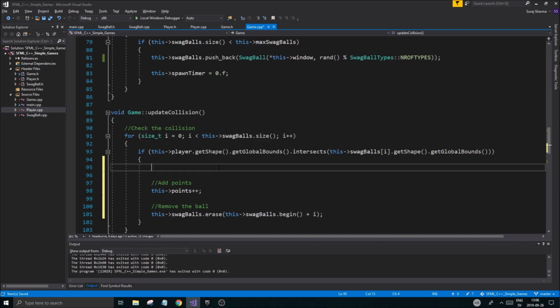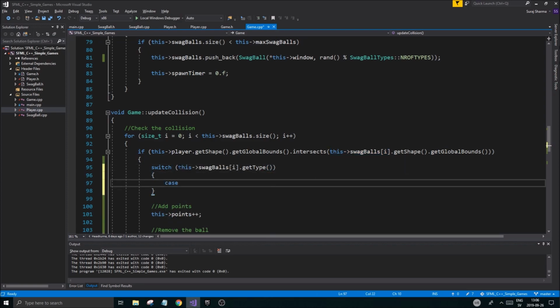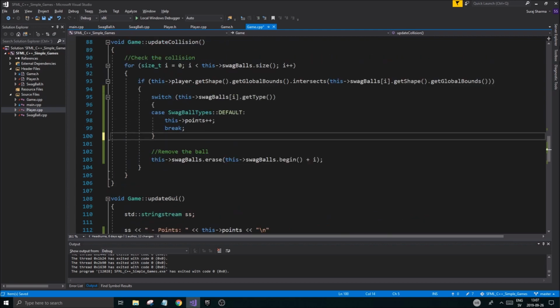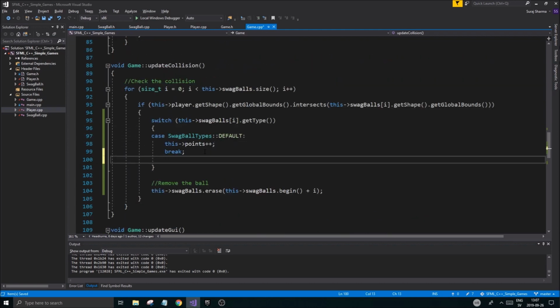this thing. So we're going to have a switch case that checks what type the ball is. So I'm just going to copy this and just do get type, and we'll see what type that is. Case 0 or case SwagBallTypes default. Okay. Break. What will we do here? Well, this is where we add points. We're not going to add points for any other type. Other types are going to do different things.